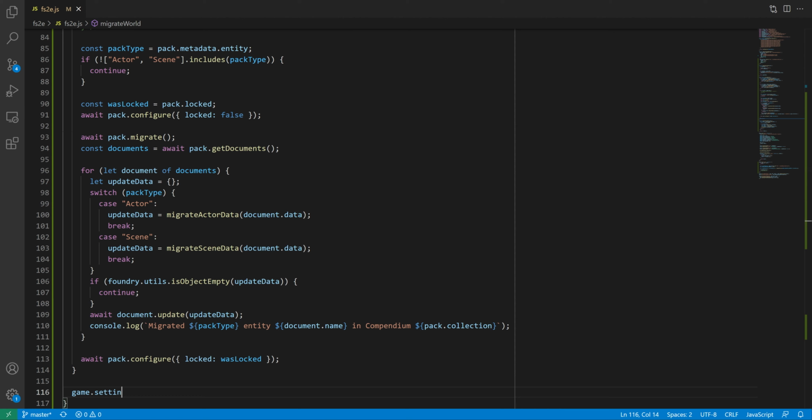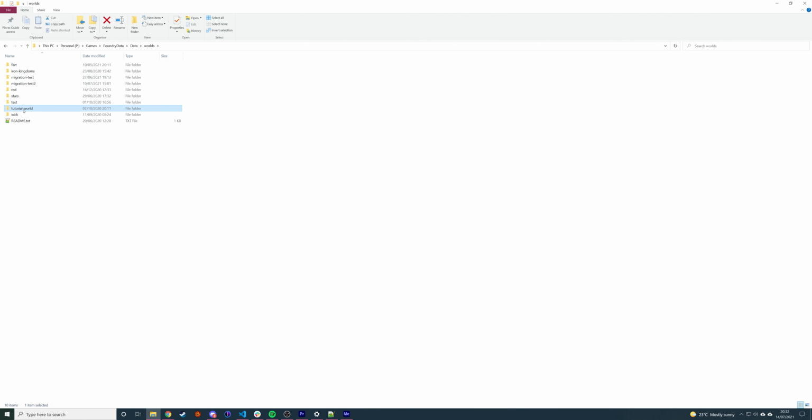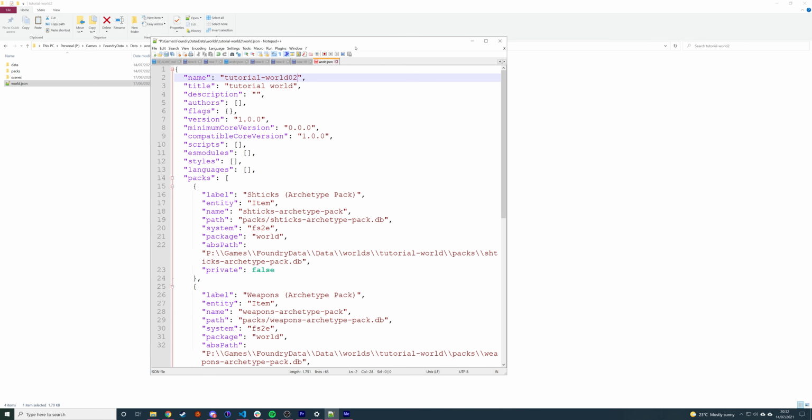Just need to wrap it up by setting the system migration version so that the migration script isn't run again next time the world is loaded. Now we can try the migration script on a copy of the world, which we can create by literally copy-pasting the worlds folder, renaming it, and modifying the world.json file so that it matches the folder name.